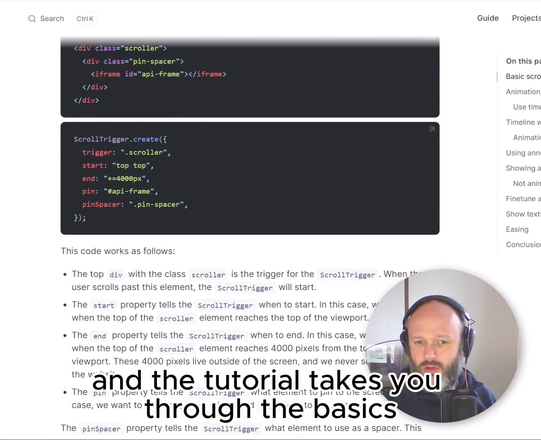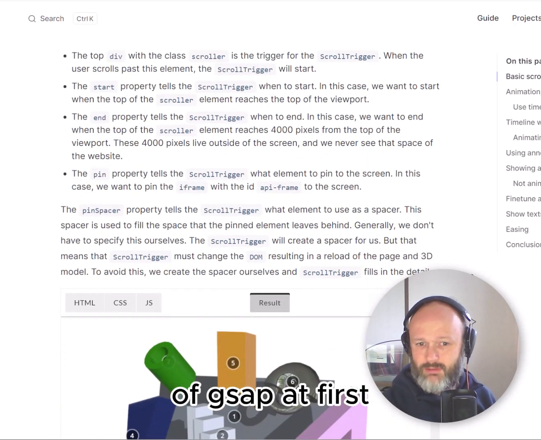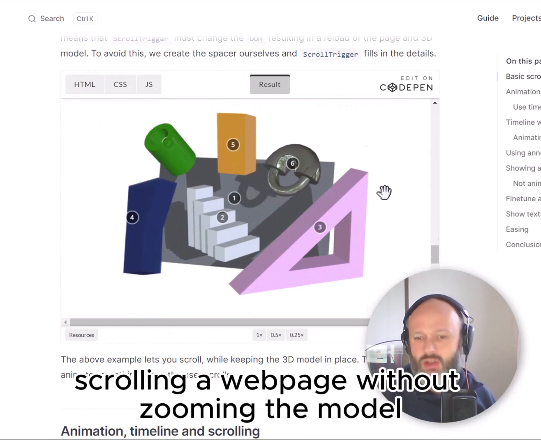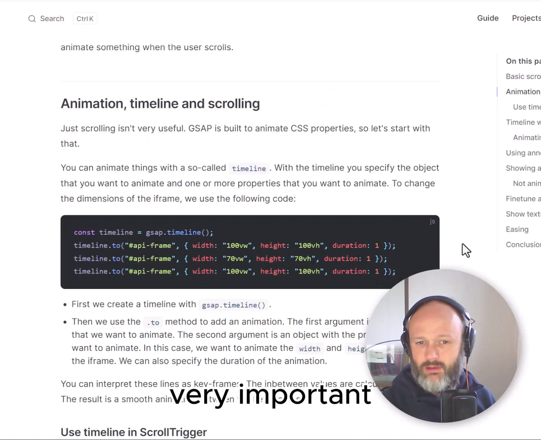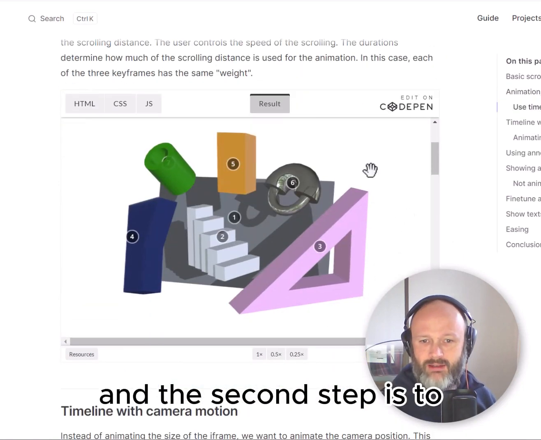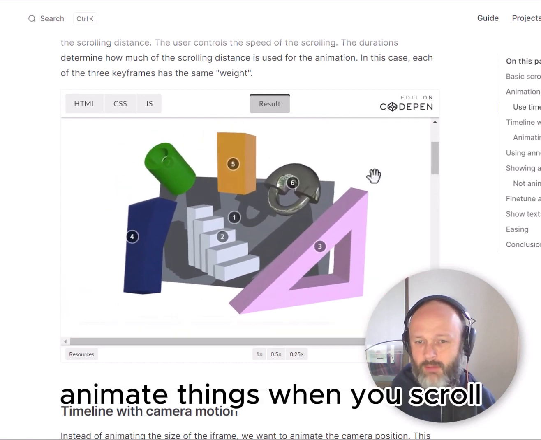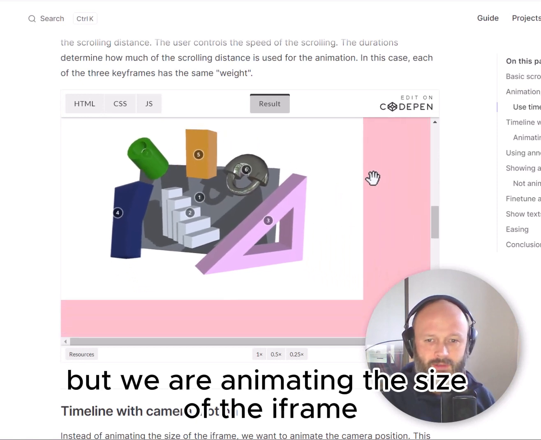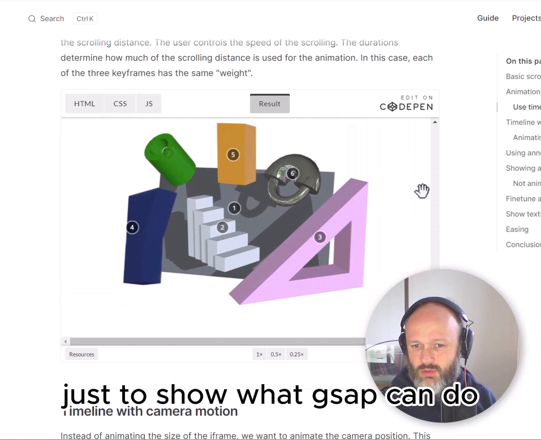And the tutorial takes you through the basics of GSAP at first. Just the first thing is scrolling a web page without zooming the model. Very important. And the second step is to animate things when you scroll. So in this case, we're not animating the camera, but we are animating the size of the iframe, just to show what GSAP can do.